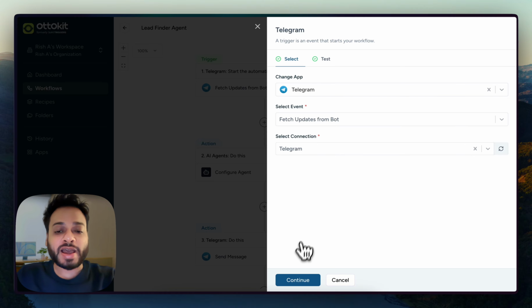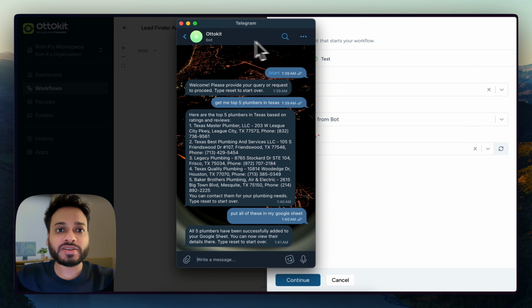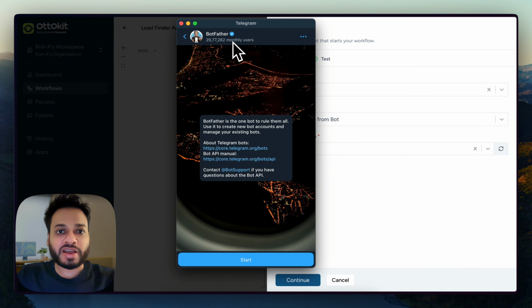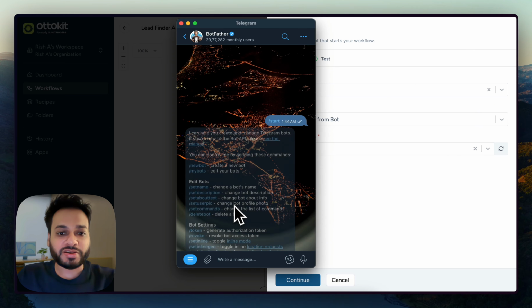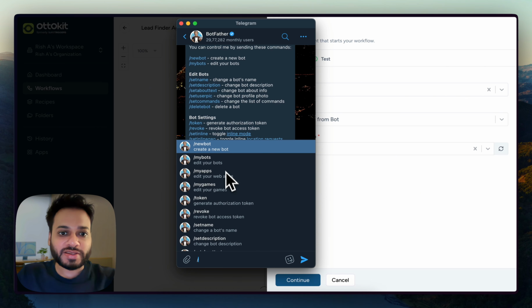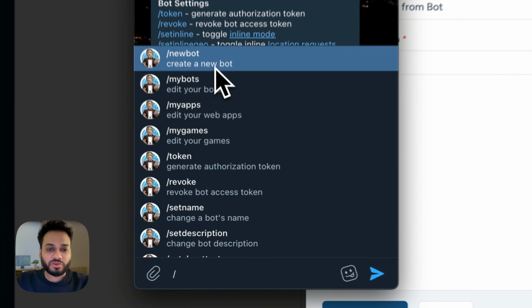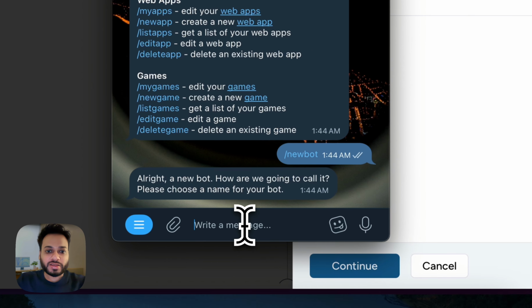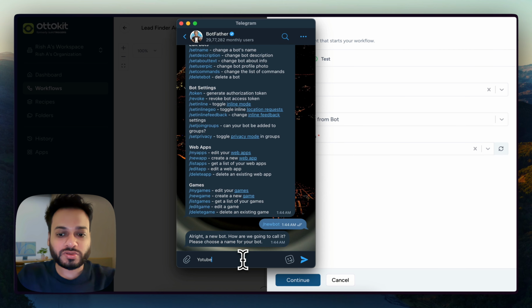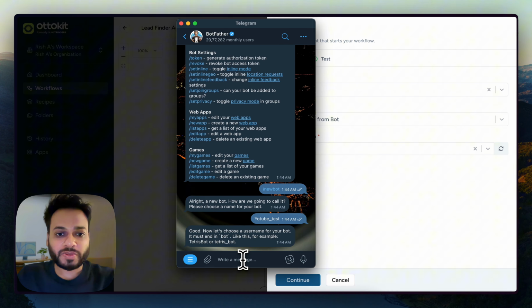and I'll show you how to do that. So for that, go to your Telegram and search for something called BotFather. So I searched BotFather. This is the verified account that you have to use for development and making the bots. So we start right here and we have to create a new bot. So we set this and I would say new bot, and it will ask me to name the bot. So I'll say YouTube test.